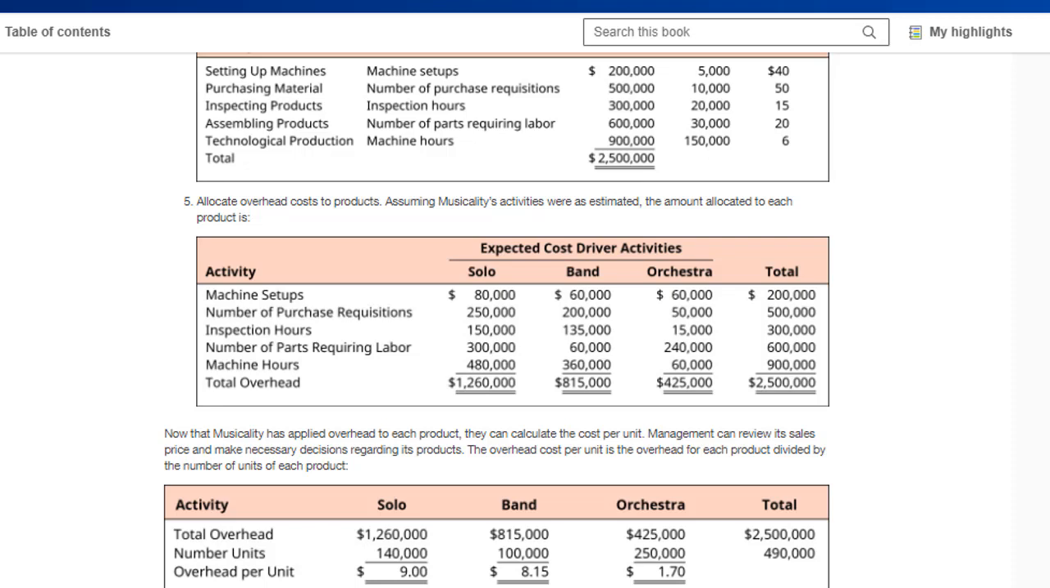And if we know in step 4 that every time we set up a machine, it's going to cost us $40, well then we can conclude that to produce the solo item, we're going to spend in total 2,000 setups times $40 per setup, or $80,000 in total to set up machines for our solo items. And that's why $80,000 appears in the upper left-hand corner of the chart for step 5.